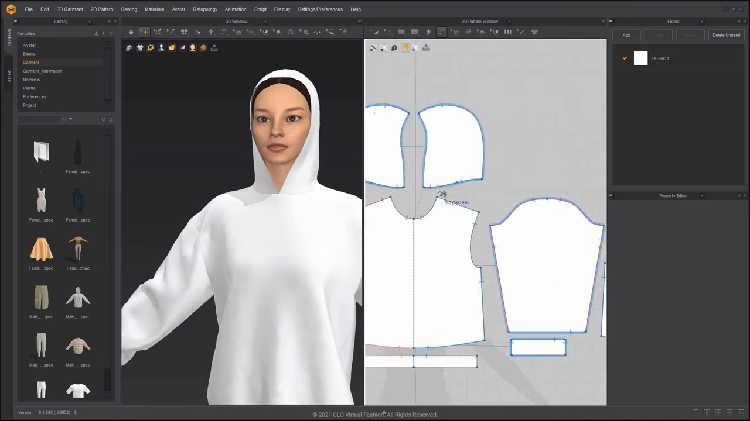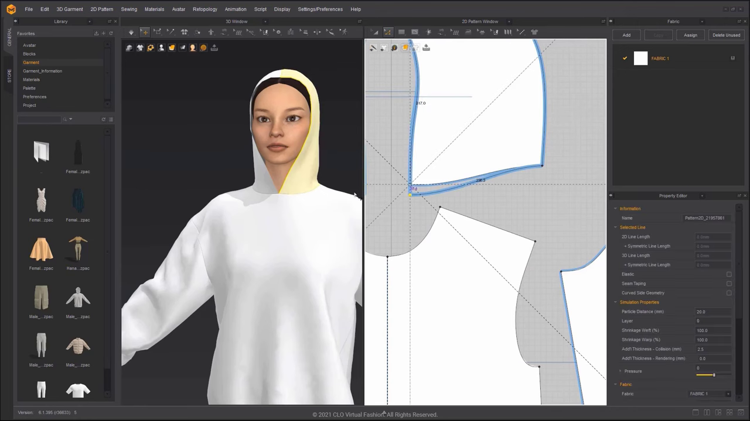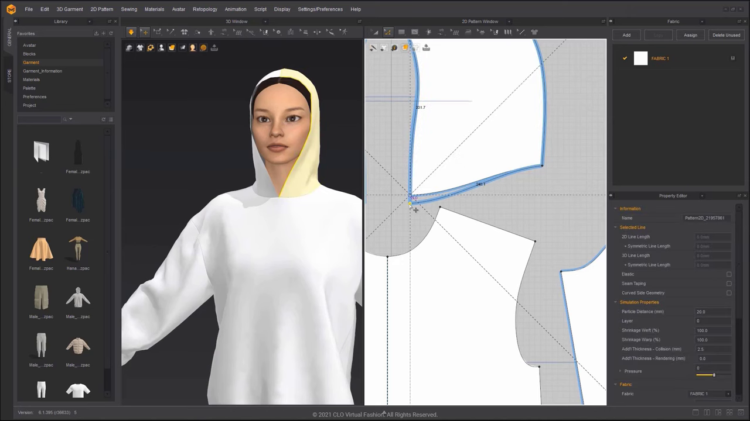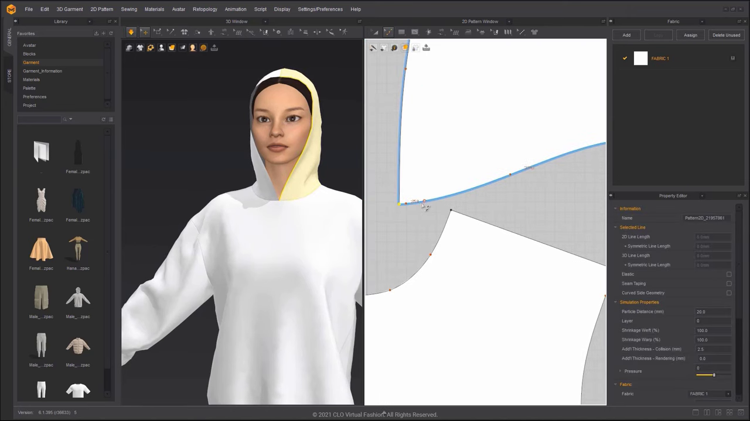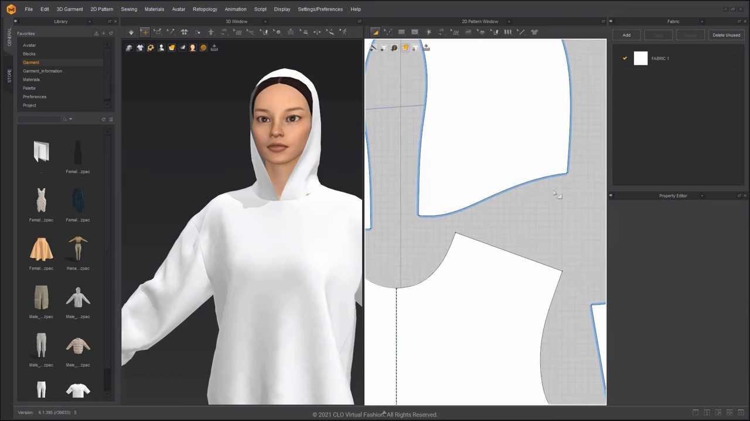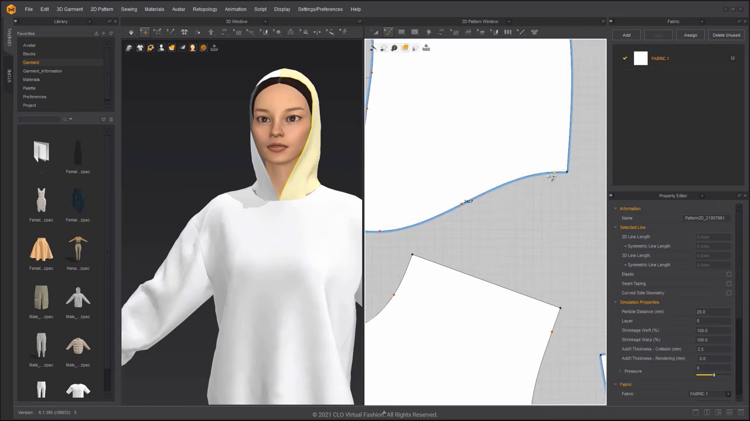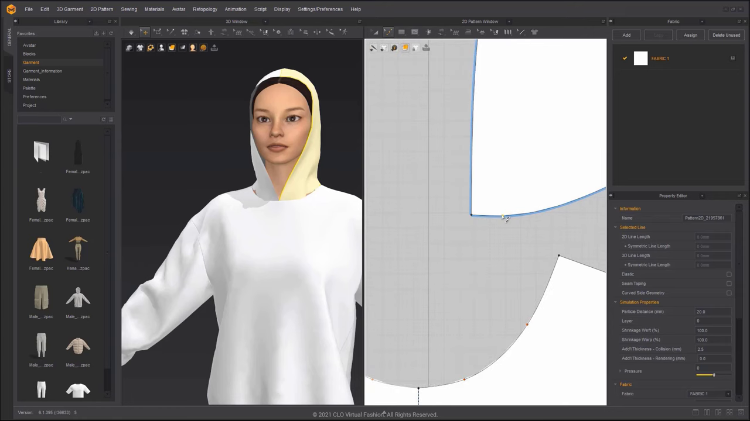If the hood looks too tight, you can adjust the points or segments to make the pattern longer. Adjust the angles to form right angles. It will help make the pattern outline smoother after sewing.